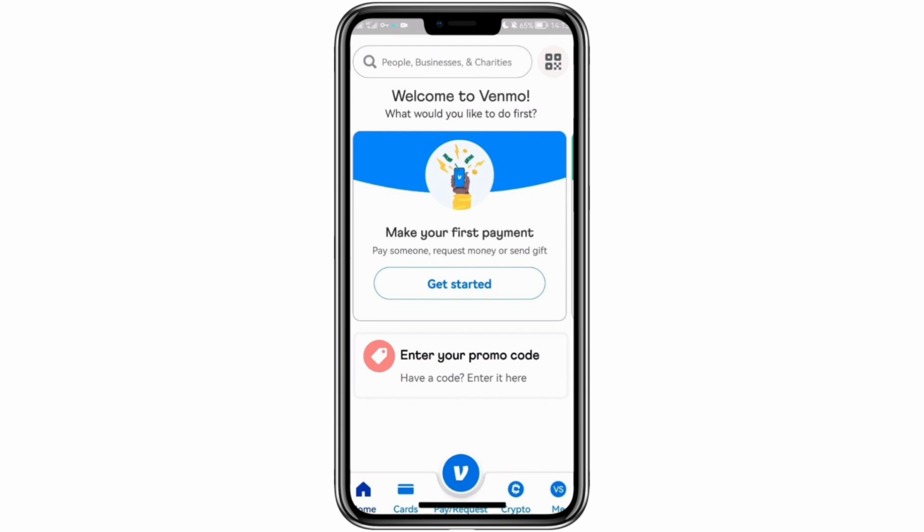If you've recently changed your phone number, you may notice that the app is trying to verify the old number that's no longer active. Don't worry, you can still log in. On the login screen, enter your email address or username and your Venmo password as usual.